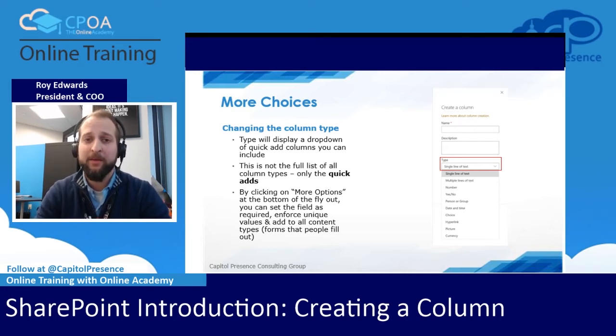Date and time is exactly that. It's a calendar choice, and you can set time or you could say just date. A choice is a multiple choice field where you set the choices specific to that column. Hyperlink is a hyperlink. Picture is a picture. Those in 2013 and 2010, I believe, were the same column. So it would say hyperlink or picture in the O365 universe. They are separate. The last one is currency. So currency is exactly what it says. So these are all the quick adds.